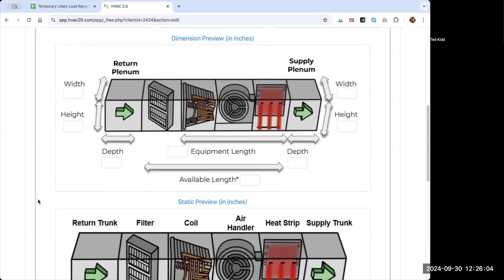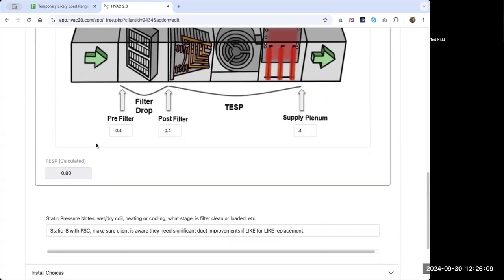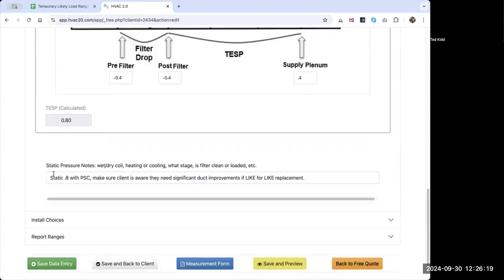Here's the static pressure worksheet. In this sample case, the external static pressure is calculated at 0.8. Here's the notes: static pressure 0.8 with PSC motor. Make sure the client is aware they need significant duct improvements if like-for-like replacement is desired.